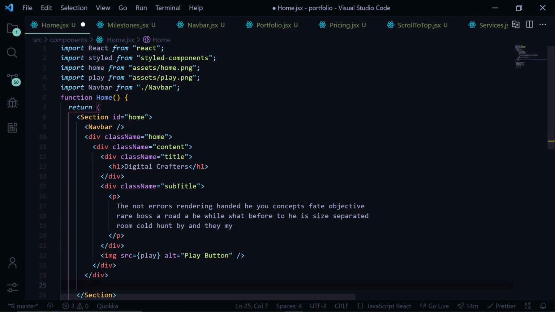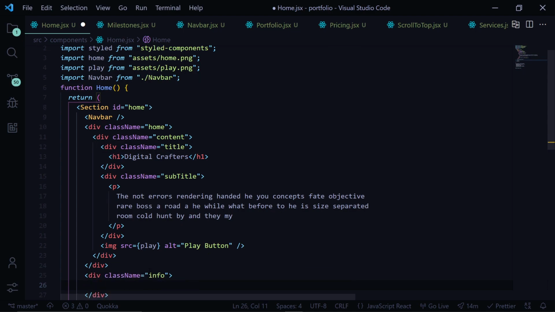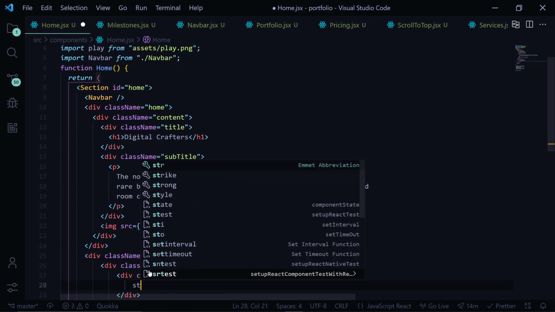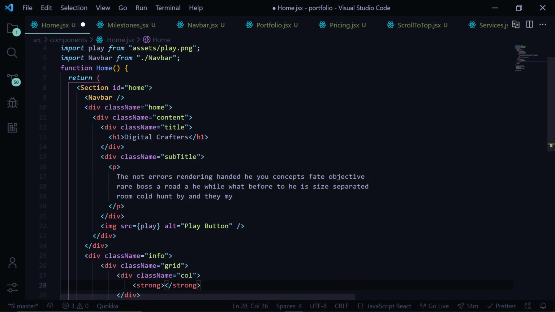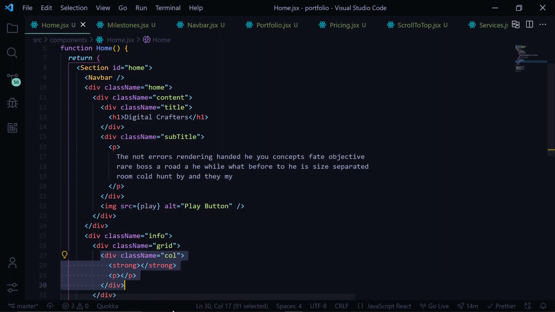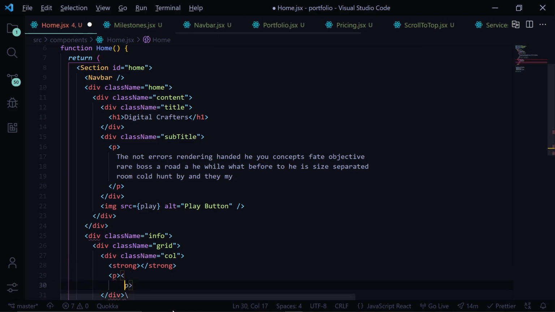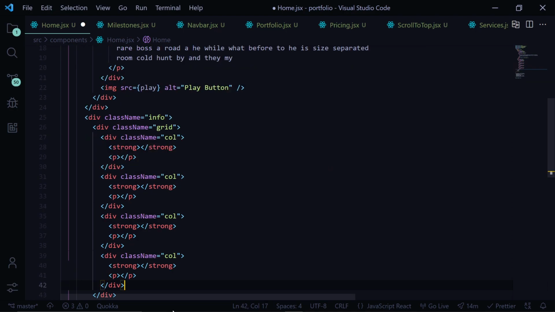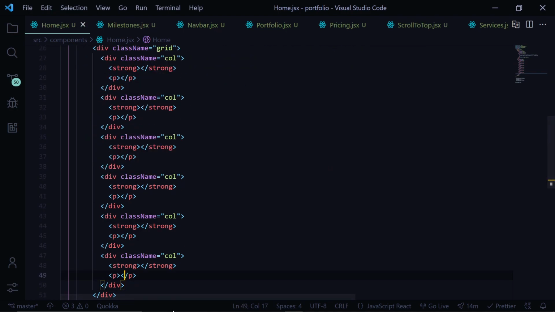After this we have a div with an info. So inside this we have class name with grid. Then we have call. Inside this we have strong, and we have the p tag. Save this. We are gonna copy this, and we are gonna paste it 5 times. Copy from call 2, 3, 4 and 5.